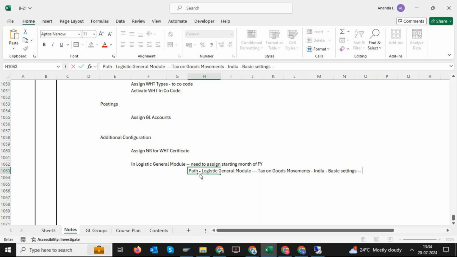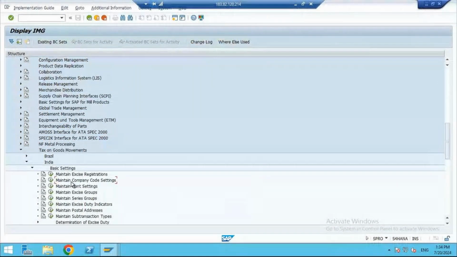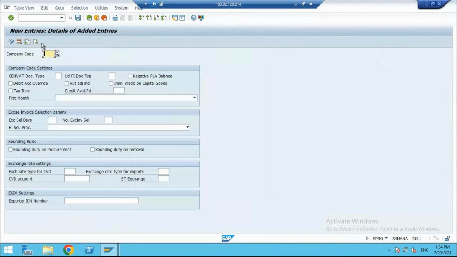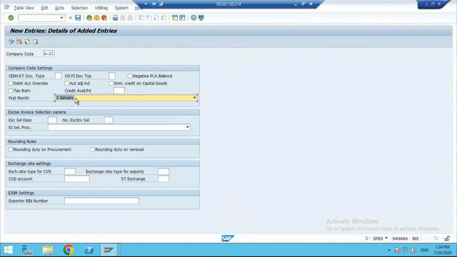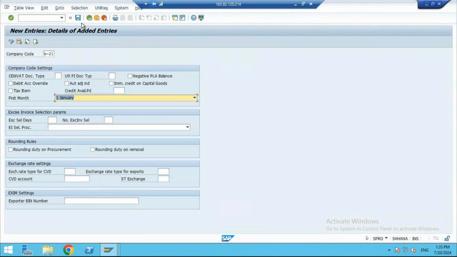So finally, company code settings. You should go to this path, maintain company code setting. Just execute here. Simple thing. What do you do now? Go to new entries and enter your company code B-21. Select the first month. What's my first month? I'm following January to December, so I select that. If you're following April to March, then you should select the first month as April. Save it. So this completes the configurations.